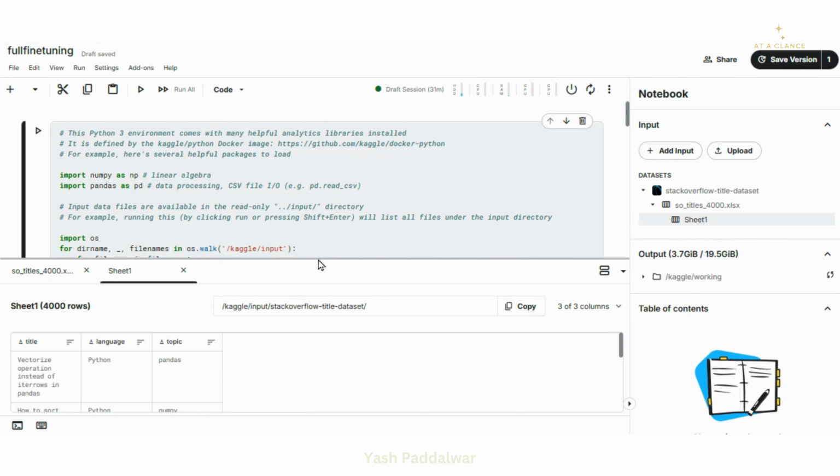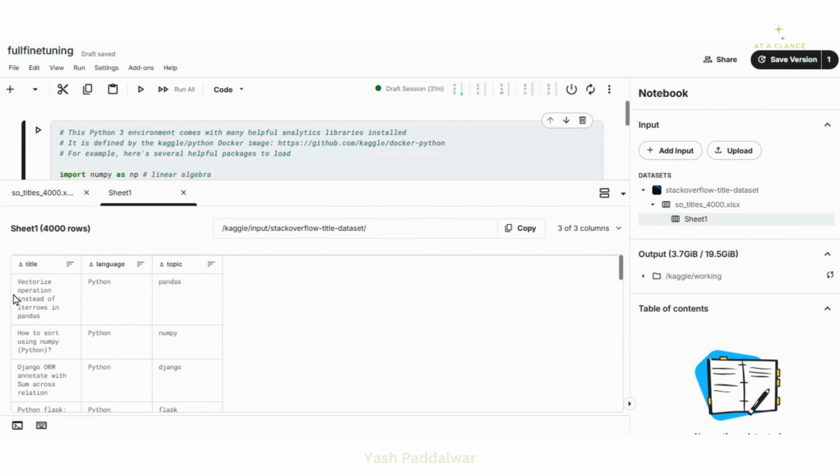It's a simple Excel dataset. Over here we have 3 columns: title, language and topic. As an input we'll be giving the title. That title is nothing but a sentence which contains a certain language, that is the programming language, or it also contains the topic. The topic depicts what is being discussed in this particular sentence. Let's talk about the very first one: vectorize operation instead of iterrows in pandas.